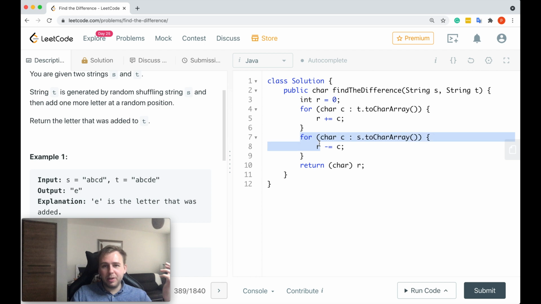Having this sum, you can then iterate through the string S, and deduct from the sum all the integer representations of all the characters from the string S. This will mean that by the end, after you go through these two for loops, the variable R will store the difference. Basically, it will store the integer representation of the one extra character which has been added. After that, you can take this integer representation and convert it to the character, and then return it. This is what we need to do, guys. Of course, there are some other possible solutions, but this is quite efficient.